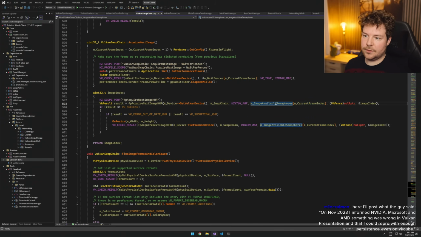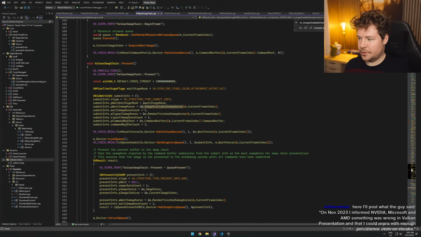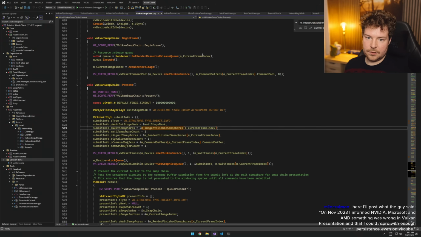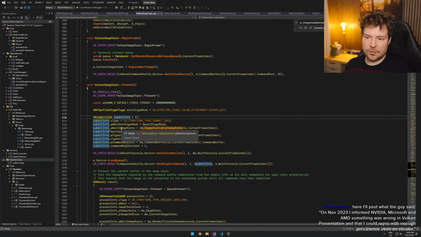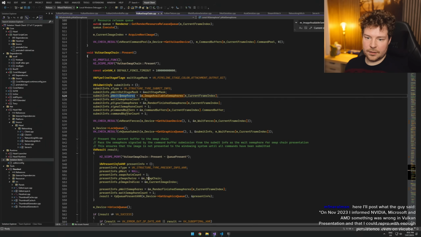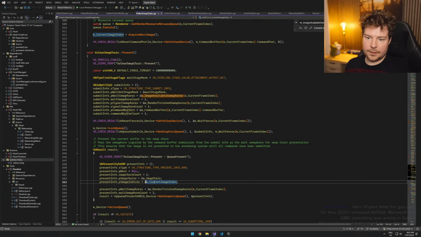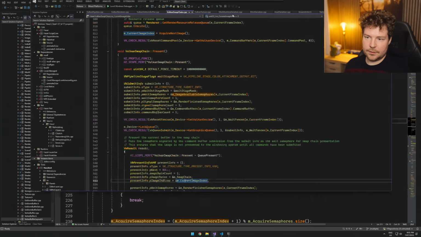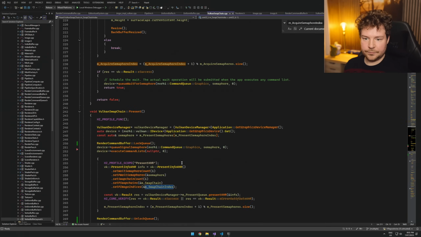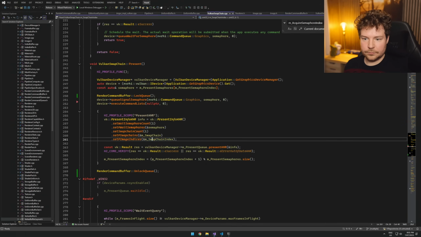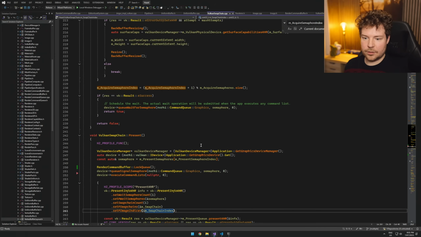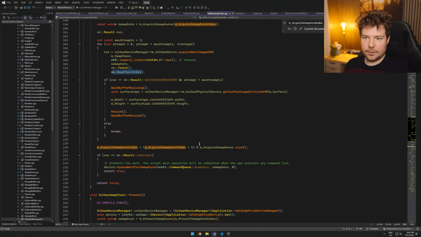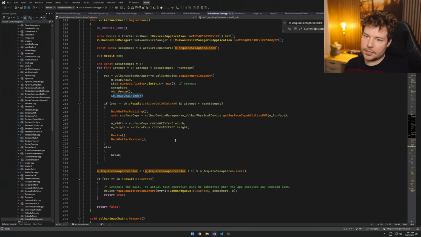Image available semaphores. But where else did we use that? We use that as a weight here, but only in queue submission though, not in here. And then that was current image index. Yeah, which is this Swapchain image, Swapchain index. So that does actually look correct.